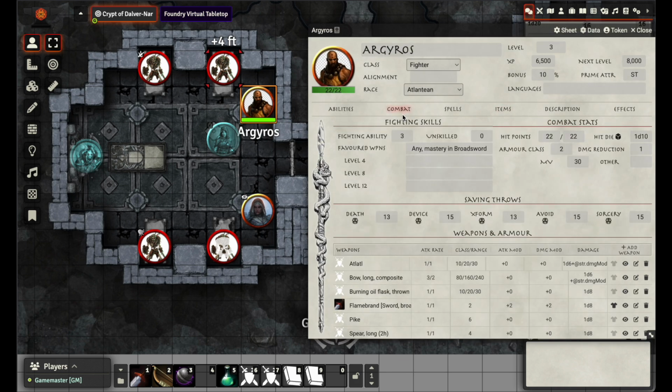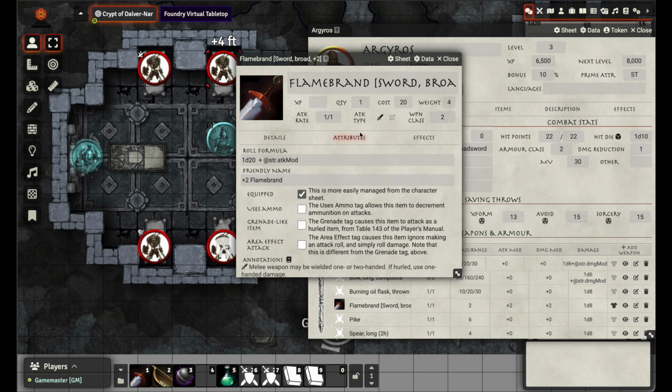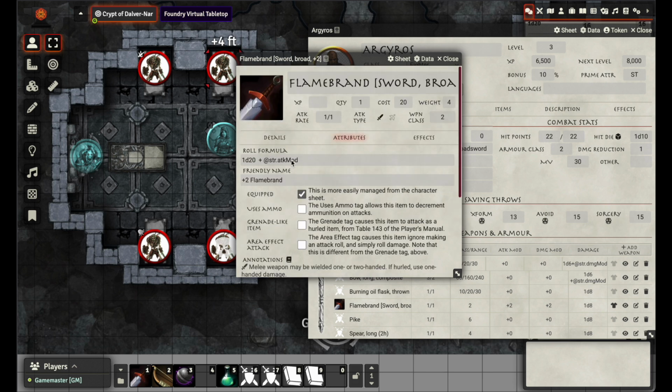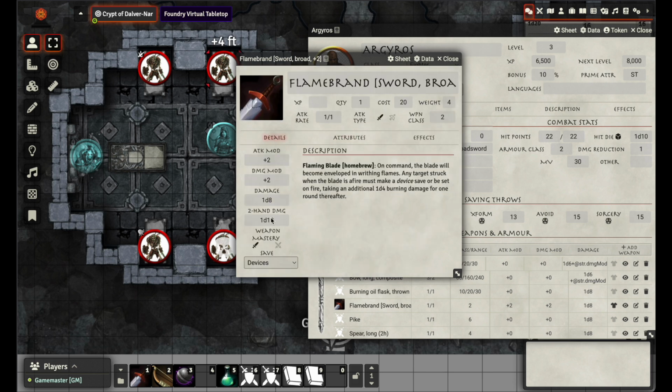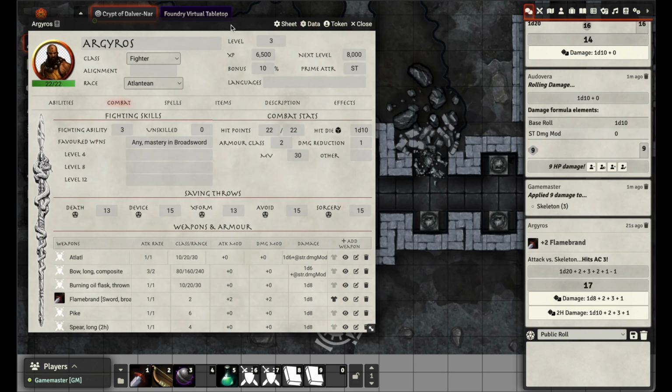So we'll go to his Flame Brand here, and I did do the new setup: D8 one-handed, D10 two-handed for a broadsword, one or two-handed use. And of course I have the annotation set, but it doesn't matter. This is just informational. But those are set, so when I make the roll, I hit.